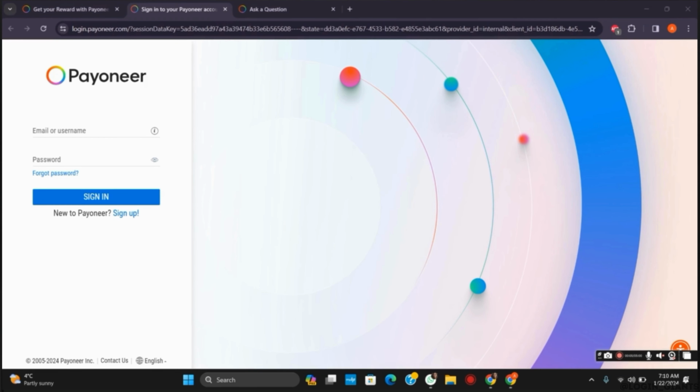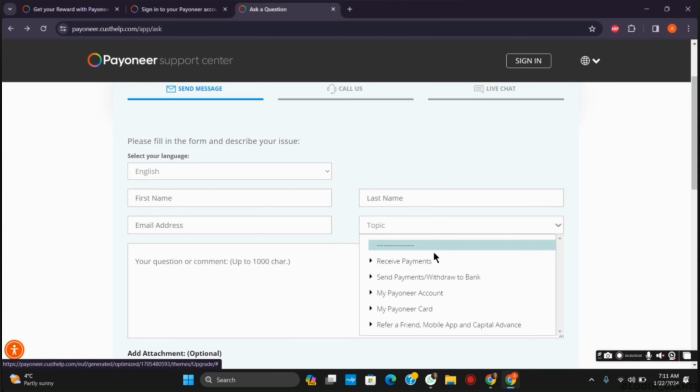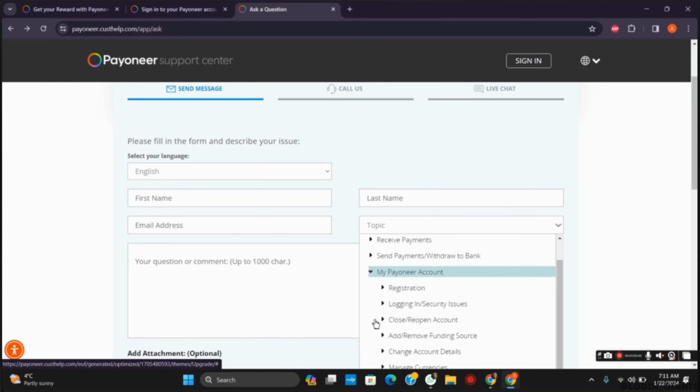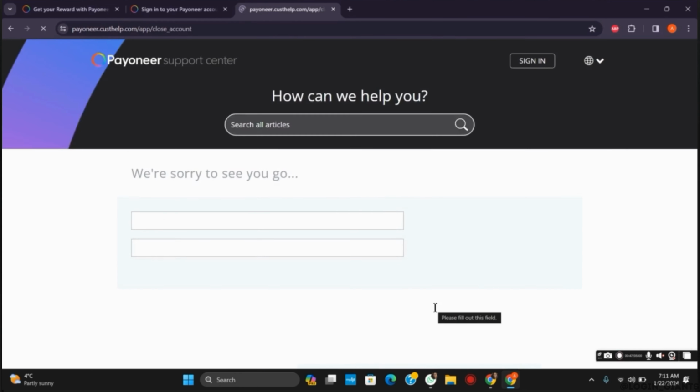So if you want to delete your Payoneer account, first of all, you need to go to the support center of Payoneer. Once you have reached customer care, you can send them a message. For that, you have to select your language, and under topic, select My Payoneer account. Once you click on the drop-down menu, select Close and reopen the account. And then you have to choose I wish to close my account.